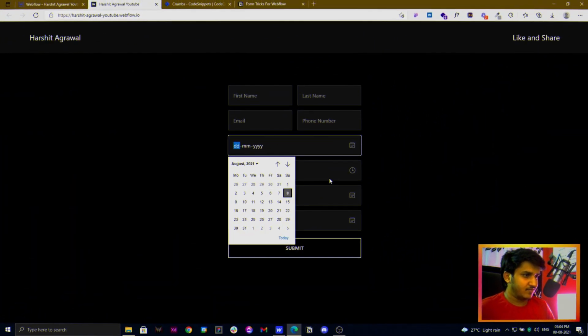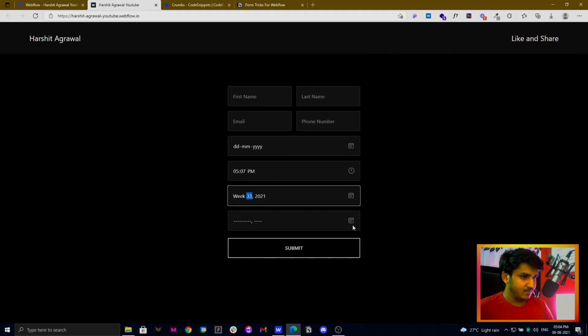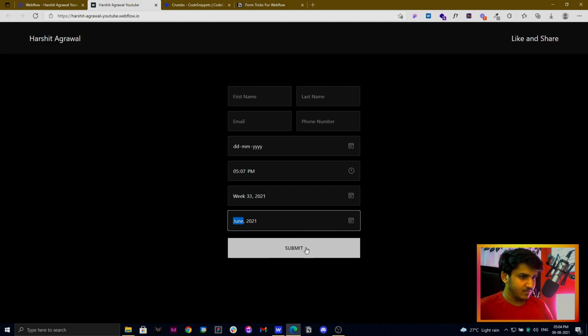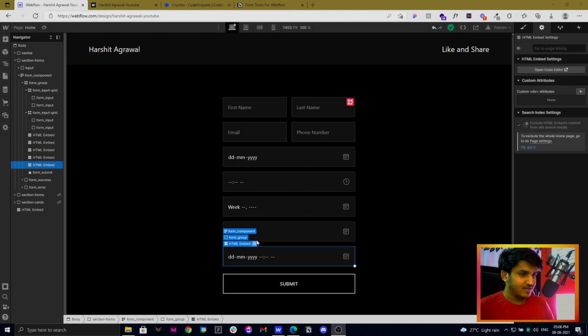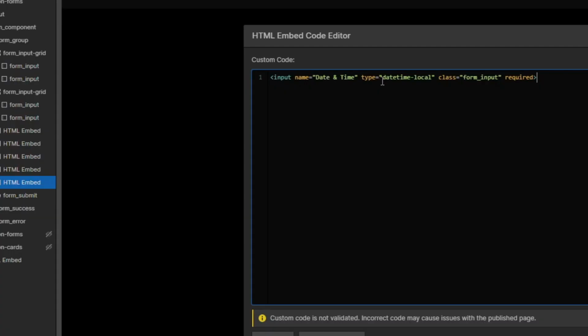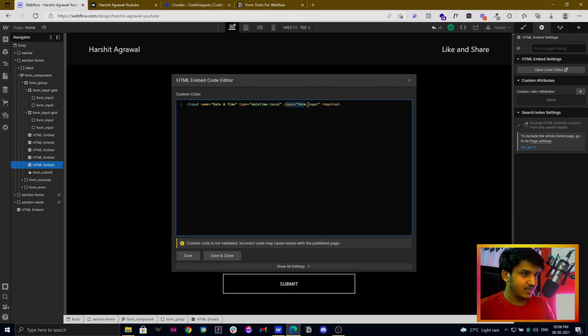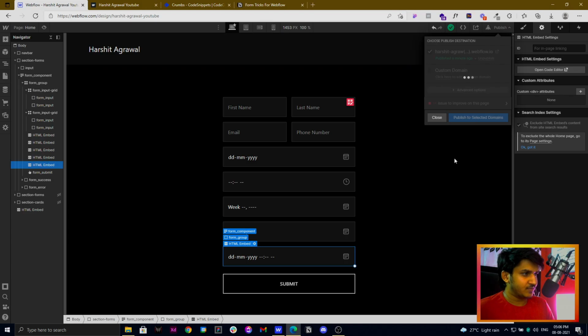Now you can see I have a date picker, a time picker, a week picker, and a month picker. We have one more very interesting field, that is actually date and time picker together. So for that, we will create a name. The name is date and time, and then the type is datetime-local. Class and required will remain the same. We will hit save and close, and we will publish our site.